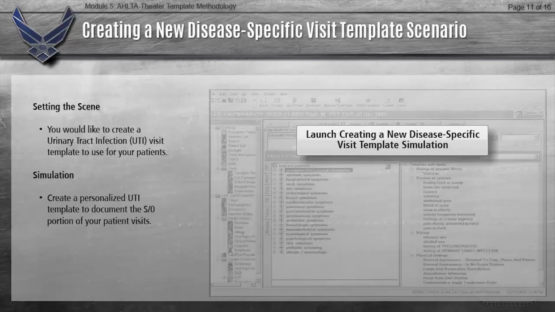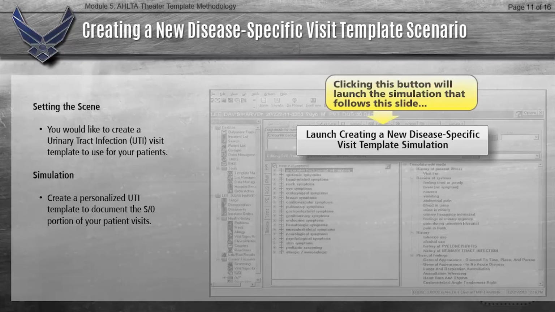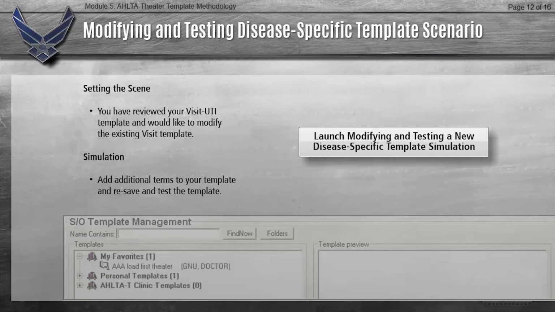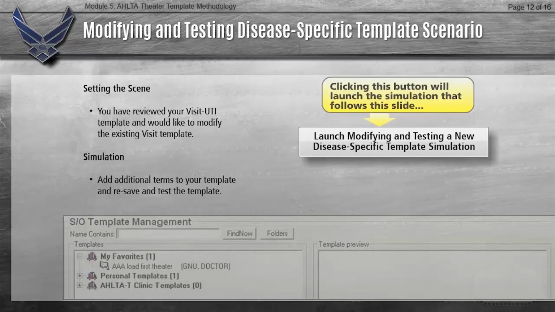You would like to create a urinary tract infection (UTI) visit template to use for your patients. Create a personalized UTI template to document the SO portion of your patient visits. You have reviewed your visit UTI template and would like to modify the template, add additional terms to your template, and resave and test the template.